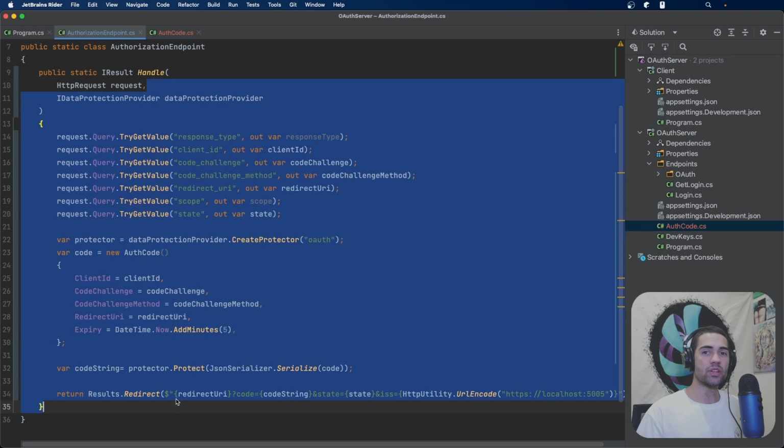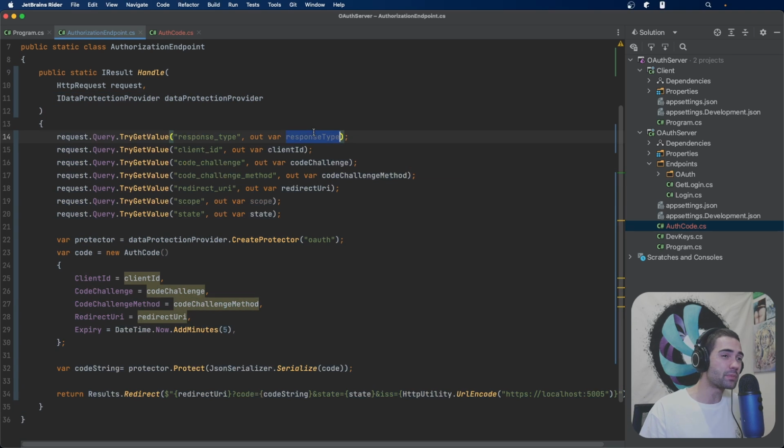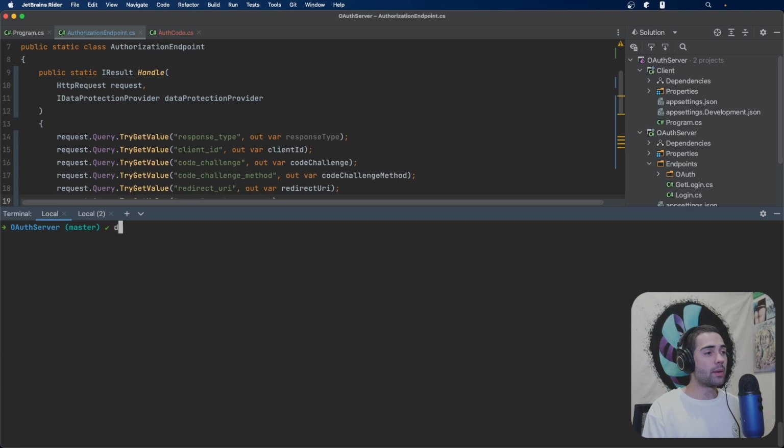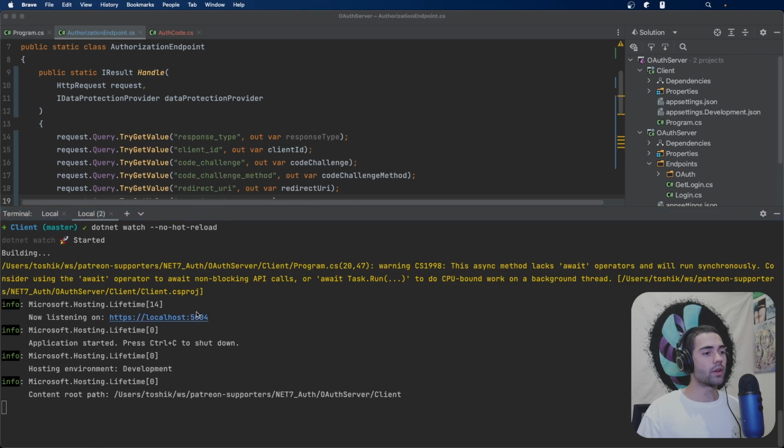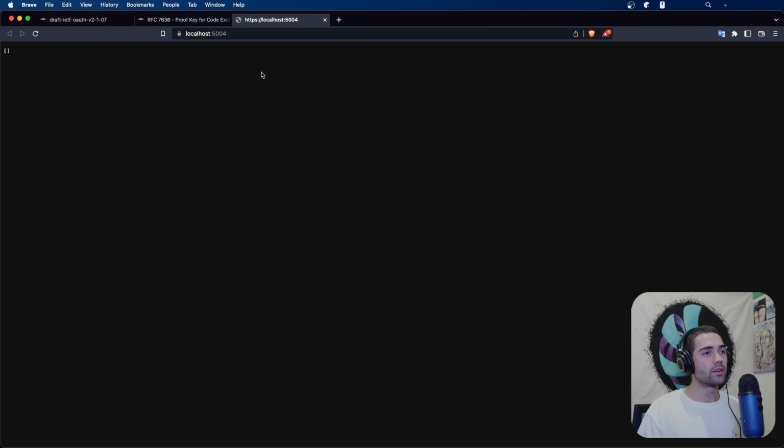And this is pretty much the backbone of the endpoint, which should work. The rest is edge case handling. What if this parameter is not supplied? What if the correct scope is not being requested? The rest is validation. Let's fire up our applications: Auth Server, dotnet watch, no hot reload. Same thing on the client side. We're going to open up our client app and close the server.